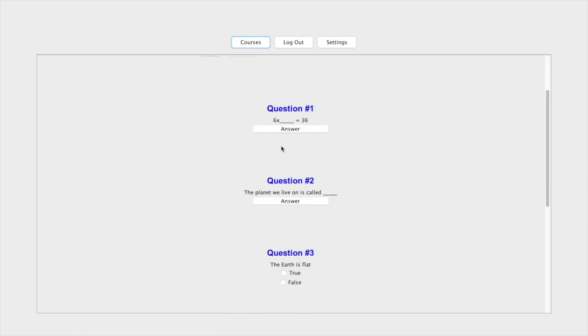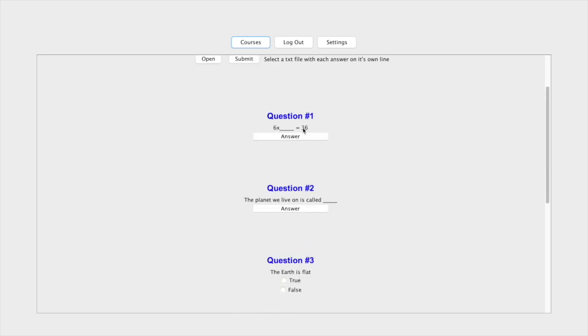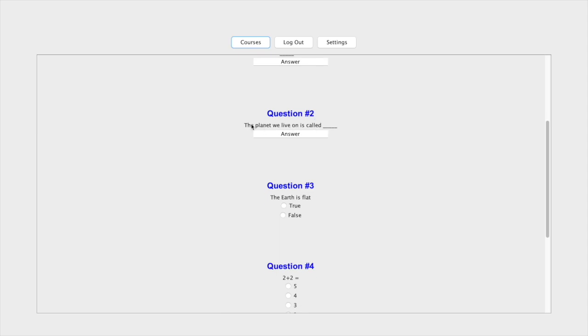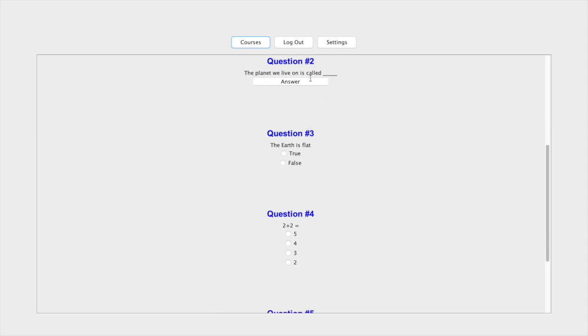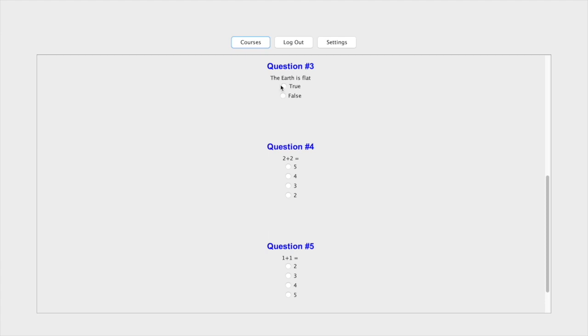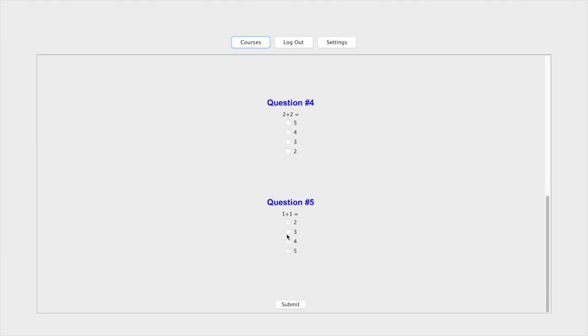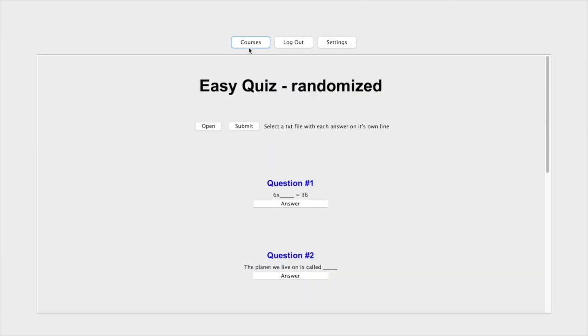So I can take the quiz, and we can see the first question is 6 times y = 36. The second question is the planet we live on is called blank. And the third question is the earth is flat, true, false, then 2 + 2, and 1 + 1 for the 5th question.